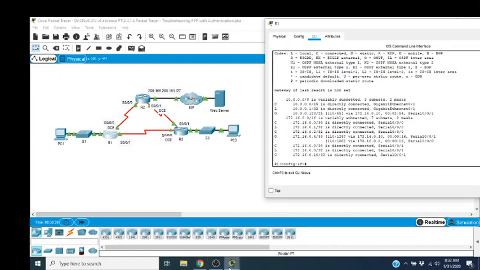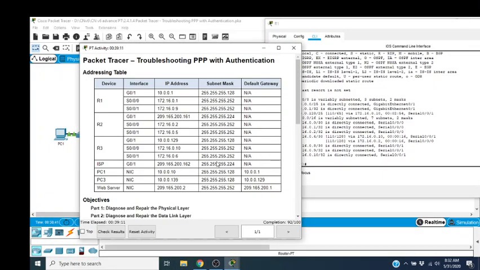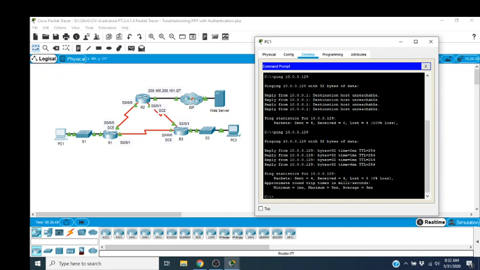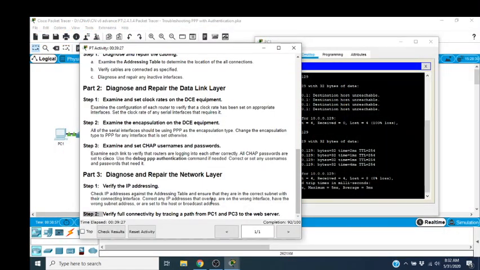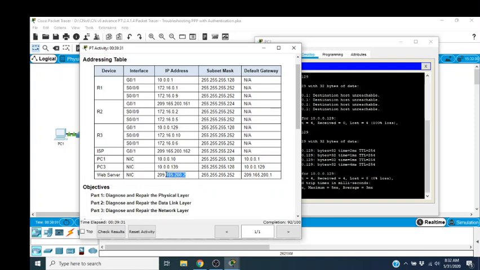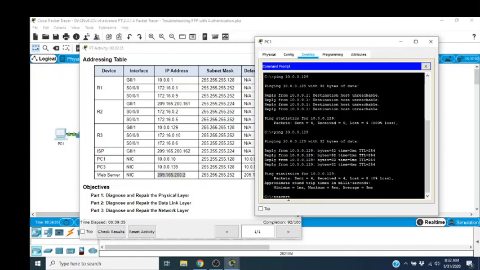Okay, so let's continue troubleshooting. For connectivity, we're tracing the path from PC1 to the web server. Okay, let's do a trace route to see where our packet stops. Okay, so the IP is the web server. Okay, this trace route will tell us where our packet stops.